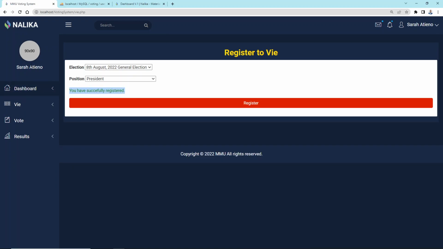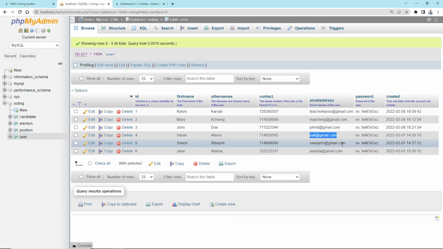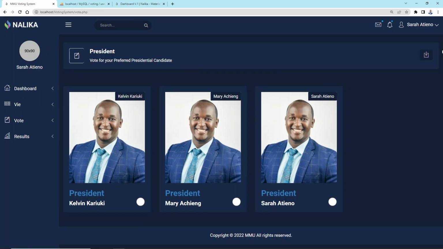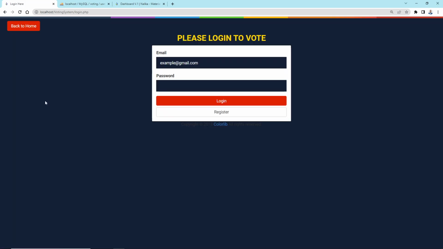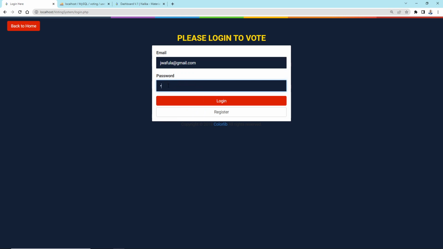So this Sarah now has been able to register for the presidential position. So if we go to vote, we should have Sarah. So we also wanted who else? Maybe this one, Joe, to also vie. Let's choose Wafula to also vie for the president. So copy. Let me just log out. Paste. 1, 2, 3, 4.